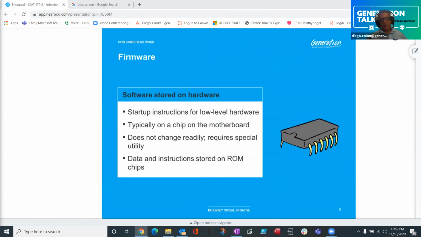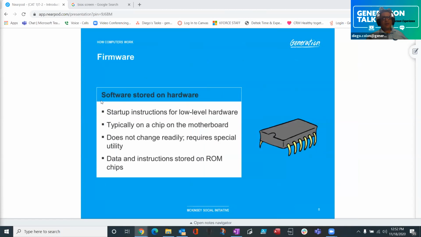Next, firmware. A little bit more deep dive into it. It's, as we said, software stored on this little spider guy or ant or whatever you want to call him, centipede. It has startup instructions for the low level hardware. One thing that you'll notice is that usually the colors you're seeing are under 256 colors. It'll give you VGA resolution, but it's not going to go into high def resolution.